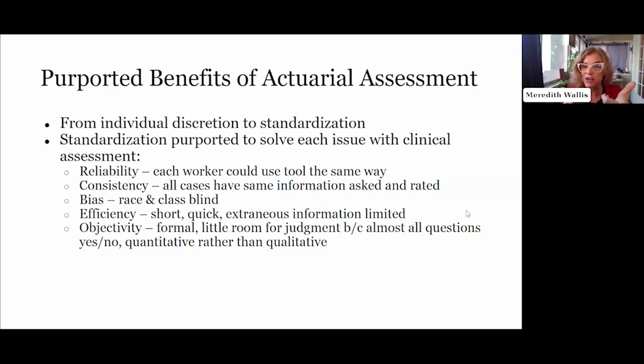Standardization purported to solve each of the issues that we talked about. Reliability, obviously everyone's going to use this tool the same way. Consistency, all cases are going to have the same information asked and rated.